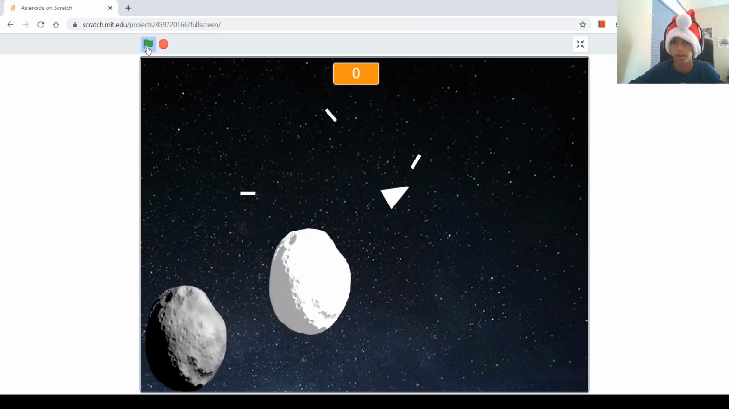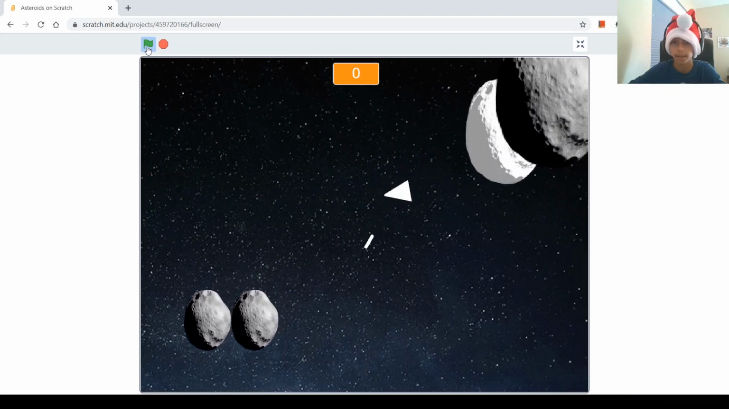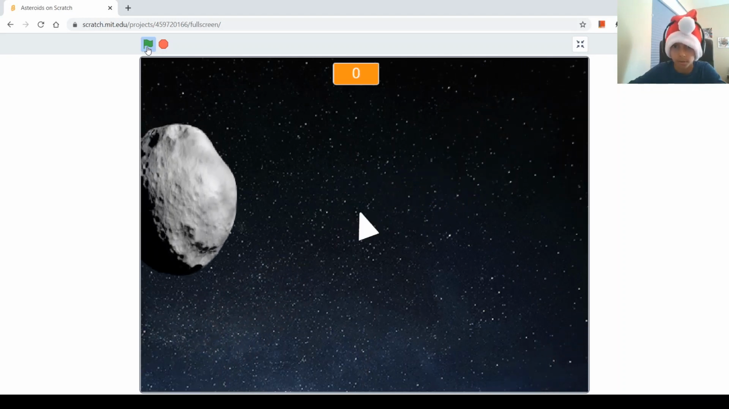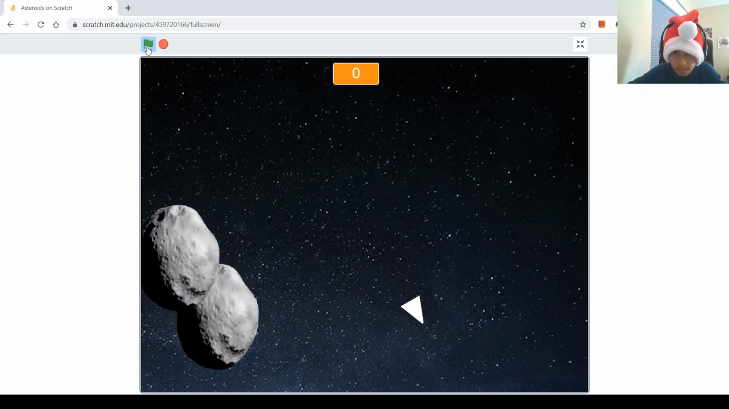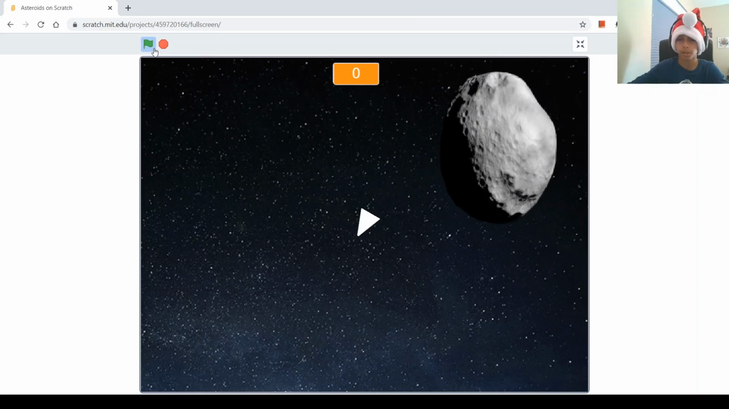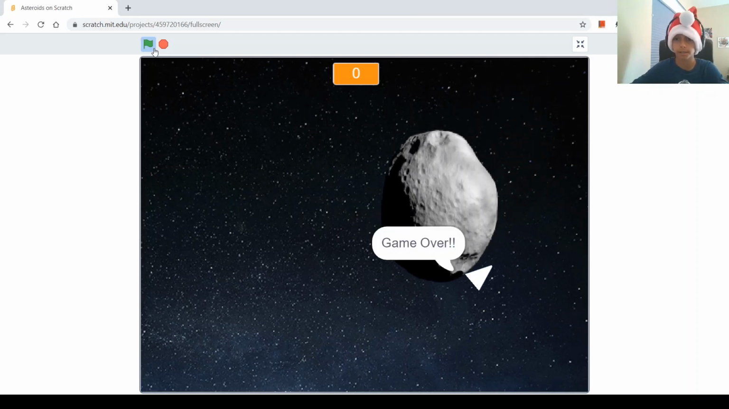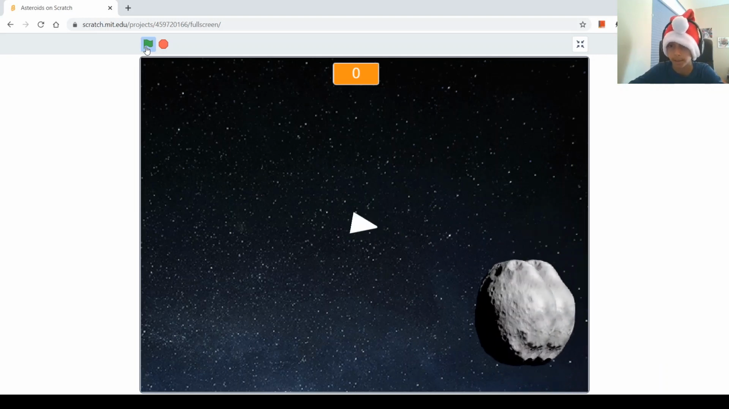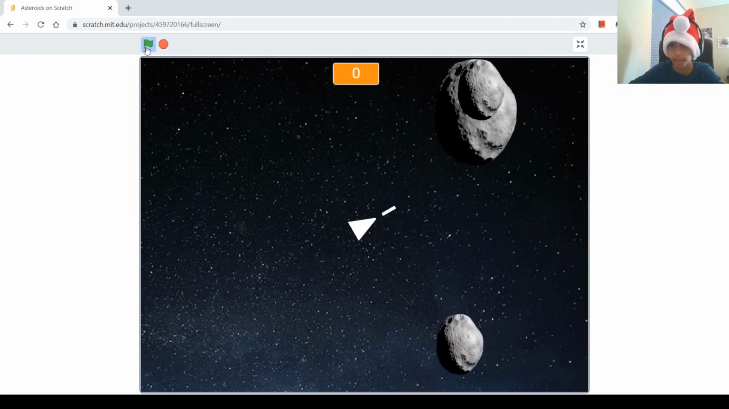So for example, if you go through the top edge, then you'll come out of the bottom edge. So here, let me show you. And also the same for the bottom edge, you appear on the top edge, and same for the left and right.